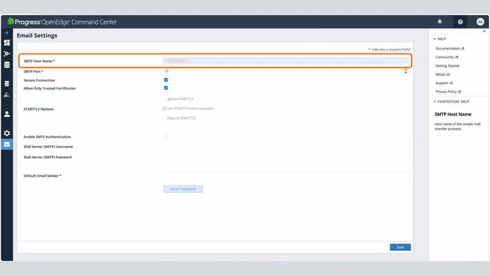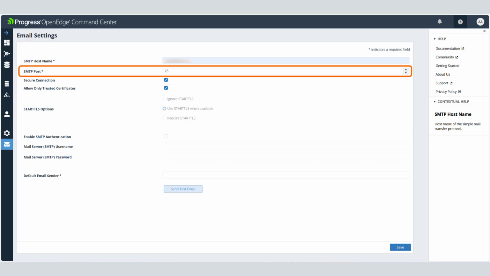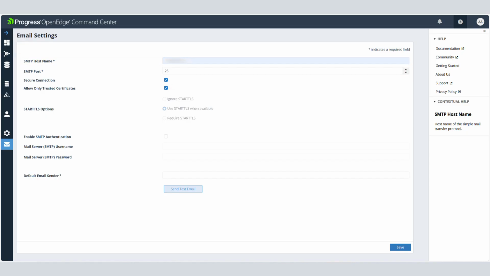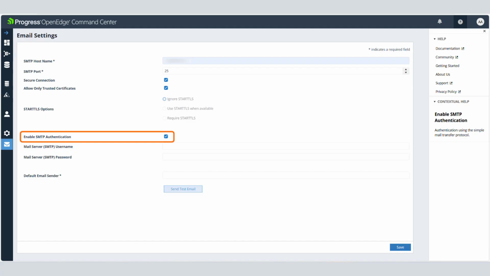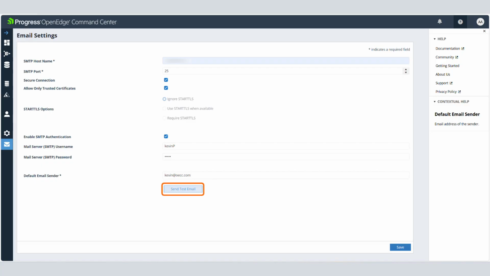Provide the SMTP hostname and port number. To enable HTTPS connections, select the Secure Connection checkbox. Alternatively, you can use Start TLS options to customize your connection. If your email server requires authentication, select the Enable SMTP Authentication checkbox. Now send a test email to ensure that your connection is valid. Click Save when you're done, and your email settings are configured.